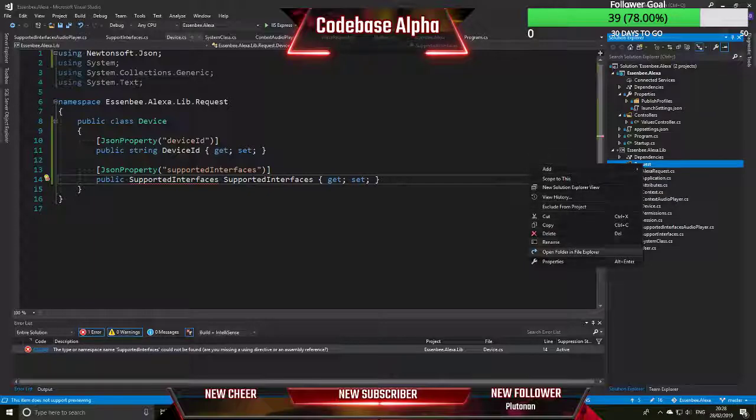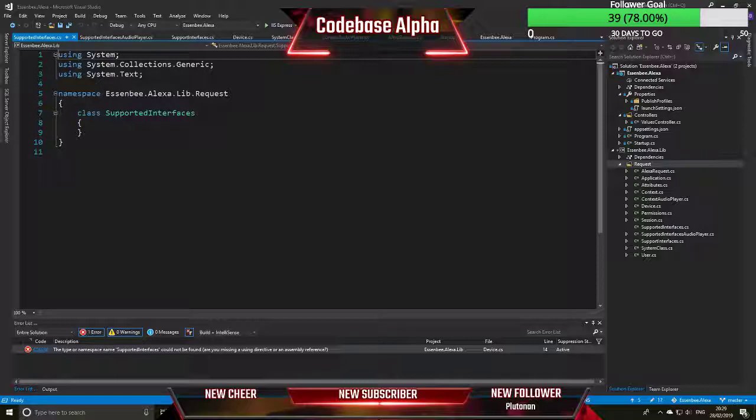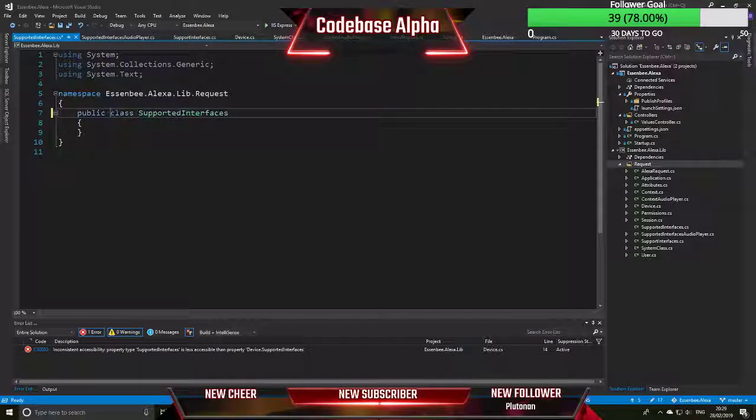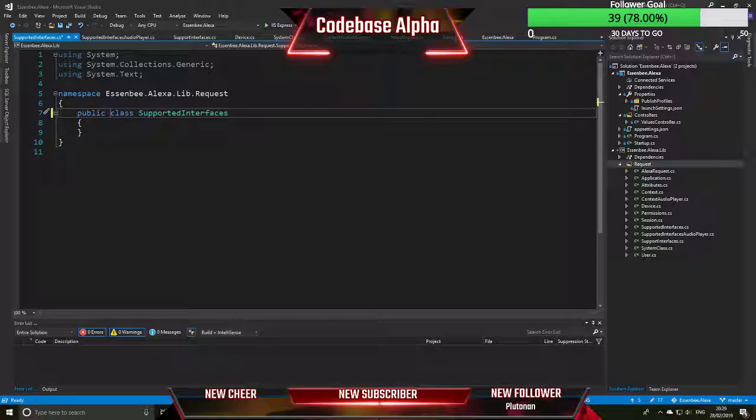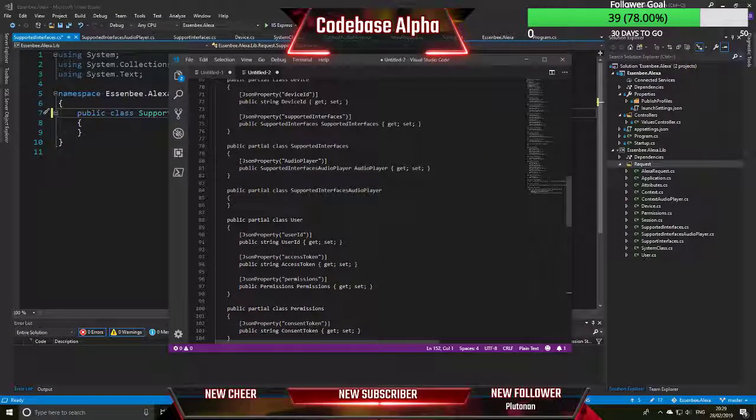So what we wanted to build was supported interfaces, didn't we? So let's add that in. Add that class in. Interfaces. Okay, so we're nearing the end of this initial phase of building the various classes which we're going to use to model the request that's coming in from Alexa. So let's find where there we are. So it was something called supported interfaces, and there it is.